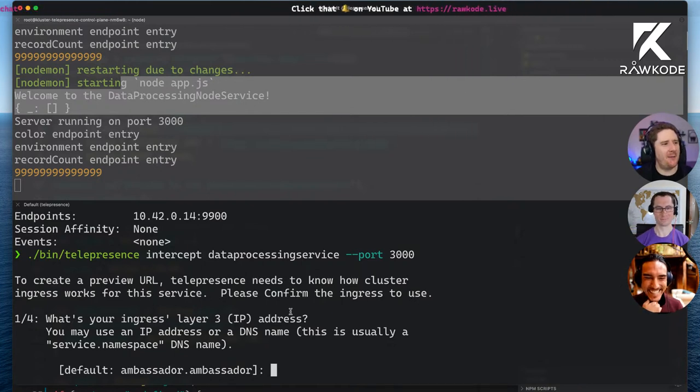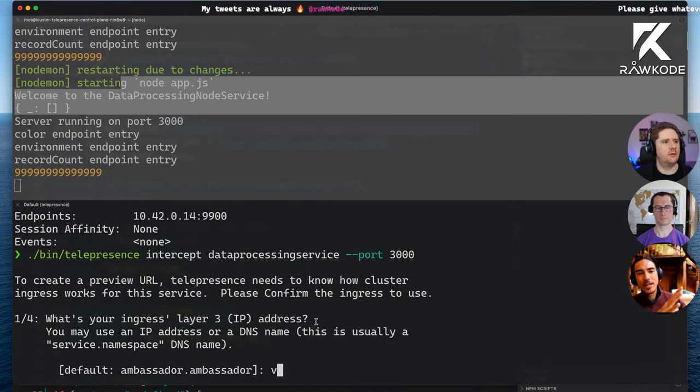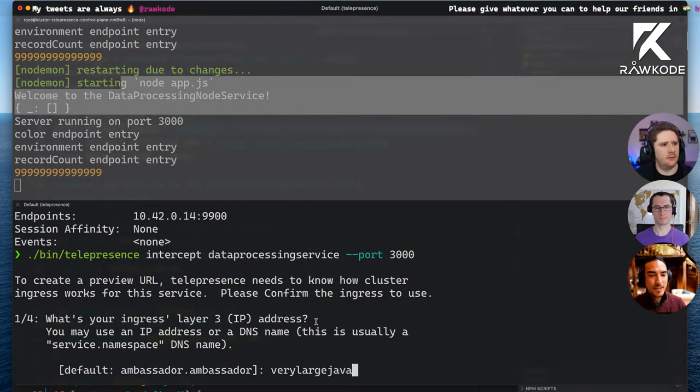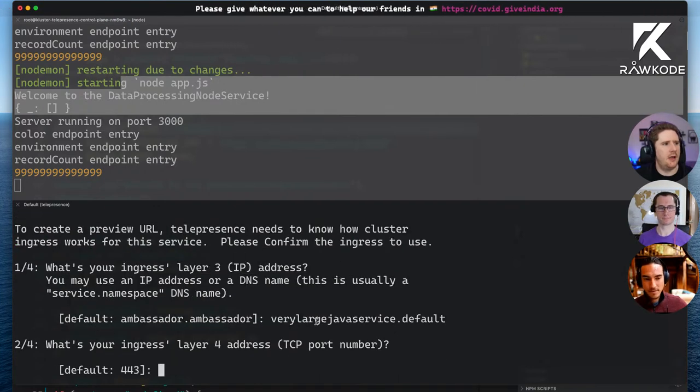Okay, so what should I be typing here for our ingress IP address? This is the service that we want to render when we go to this preview URL. So we want to see the orange EduCorp app. So we're using the very large Java service in the default namespace. And port number, we're going to be using 8080, I believe.